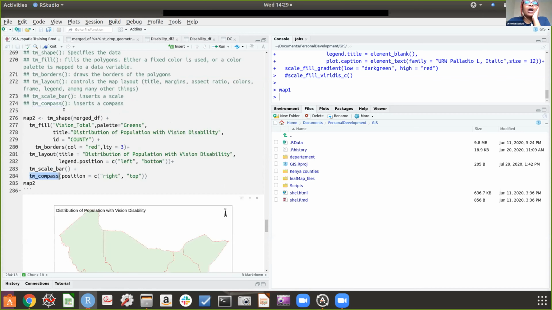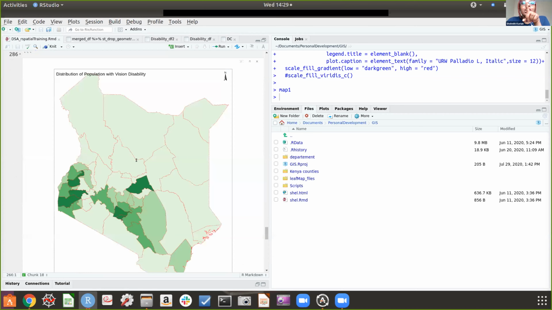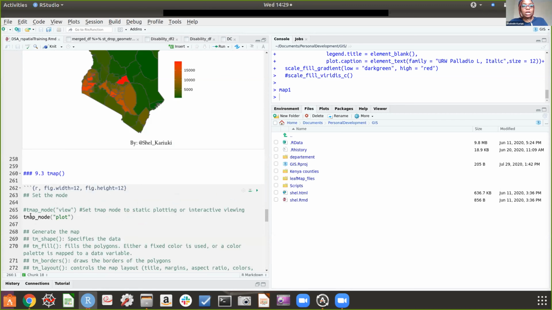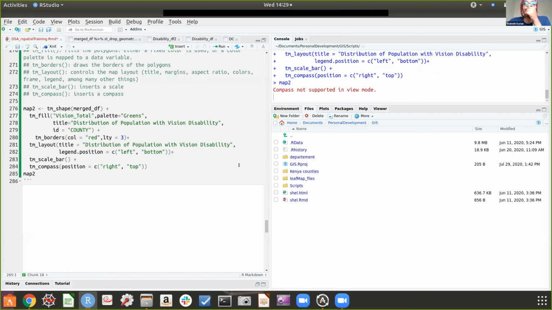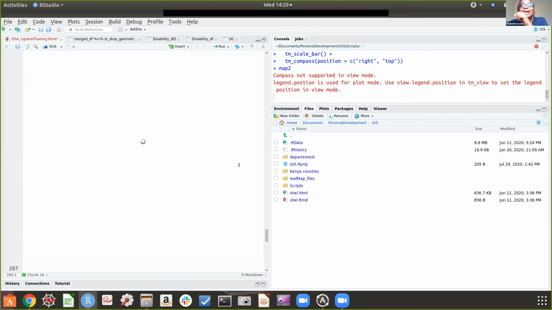So if I want to change this to, I had already run this. So this is the plot you have when it's a static mode. That is tmap mode equal to plot. When you change it to view, it becomes different. I have 1 minute and I still have content.